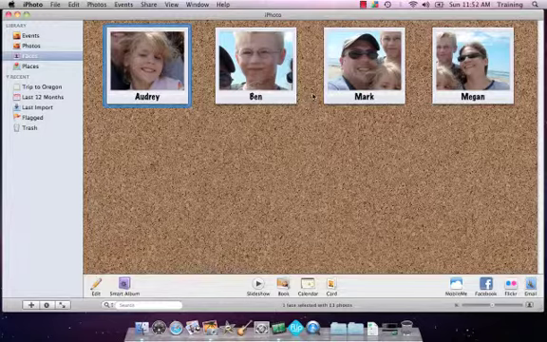Now, the nice part with this is using a function called tags within photos. A tag simply puts information into the picture that says this is part of this face, rather than actually making a copy of the photo and putting it into, say, a Mark folder. It just tags the photo that says Mark's face is in this photo.